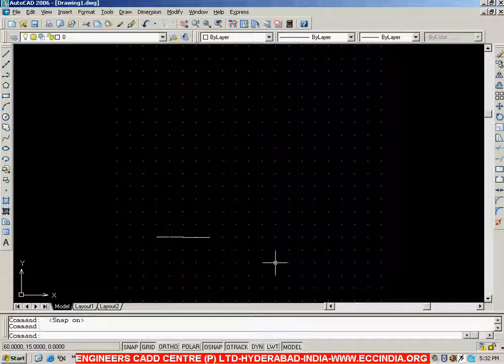Now look at the movement of the cursor. Now it is going to move exactly point to point of the grid, because both snap as well as grid settings we have given as 5 and 5. So this is how we can snap the grid points.